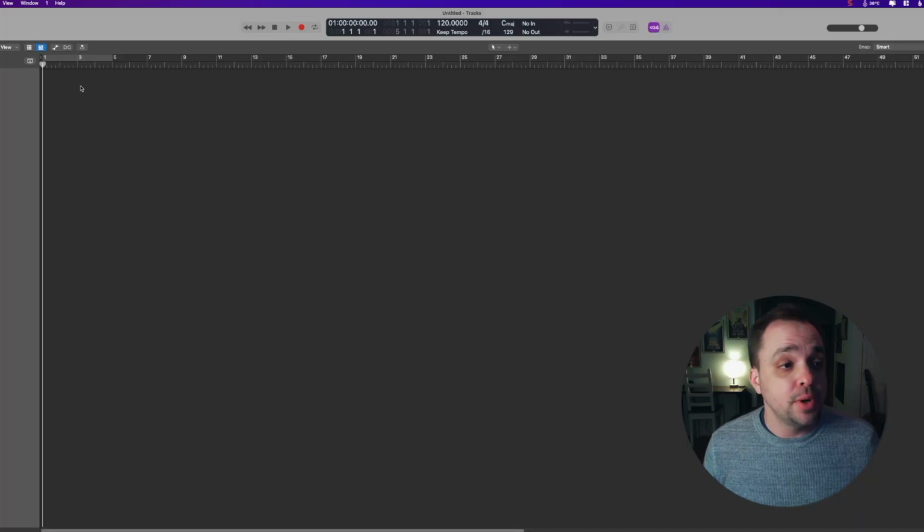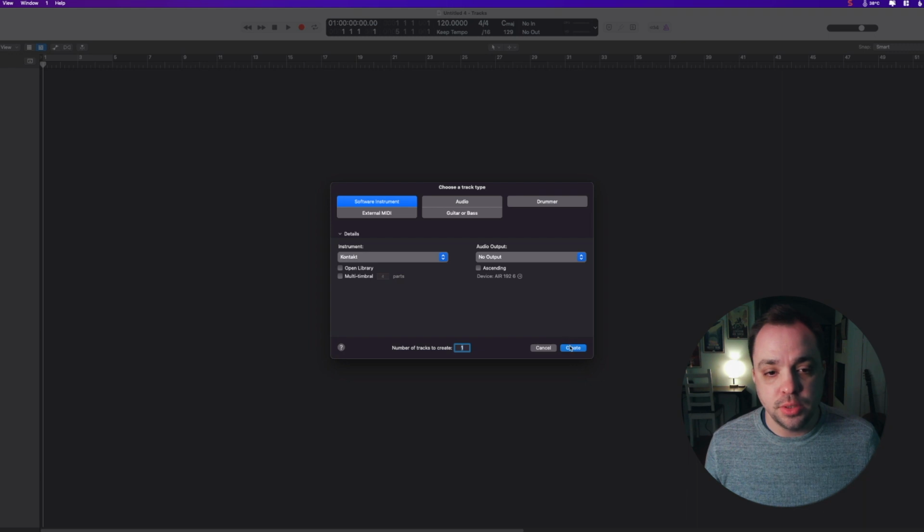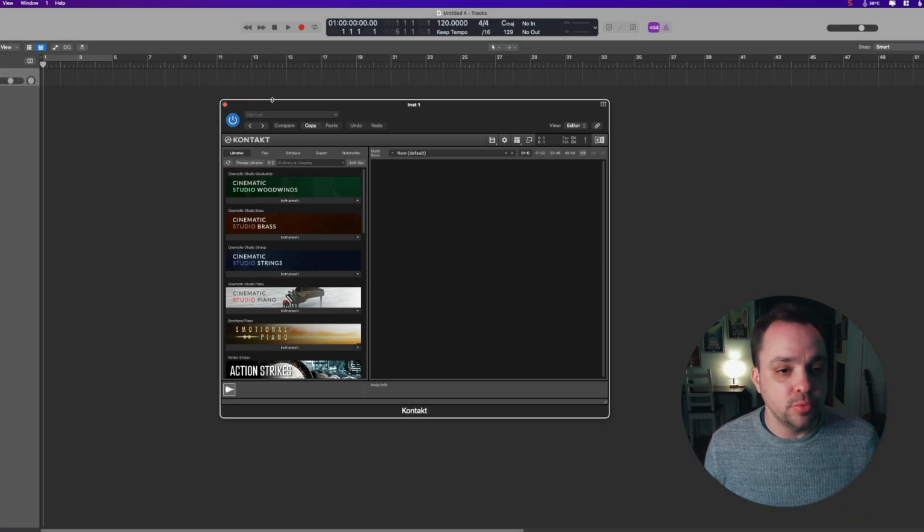I like to use one template as my starting point for all projects, whether I'm doing a big orchestral film score thing or something small and dark and synthy. It doesn't really matter. I just like one single all-purpose, do-everything template, and then for special circumstances, I'll adjust it from there. So I'm gonna open up a new project here, and we're gonna go with just one single software instrument to start, and we'll build it out from there.